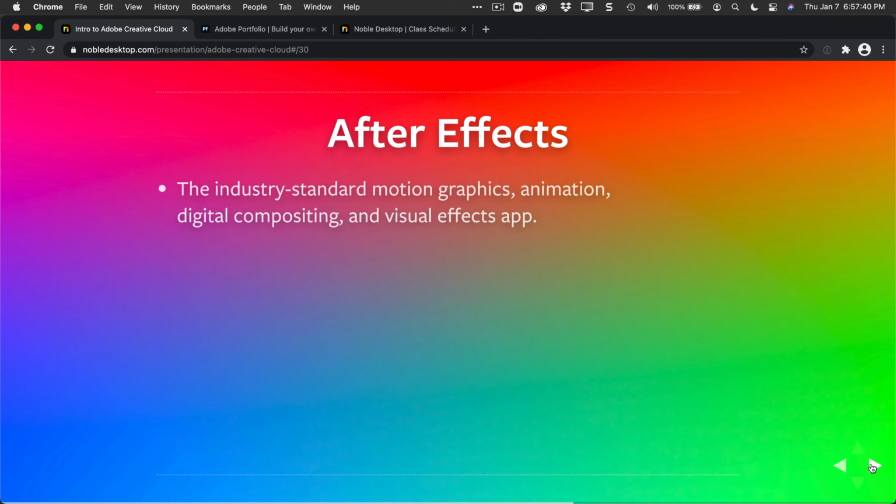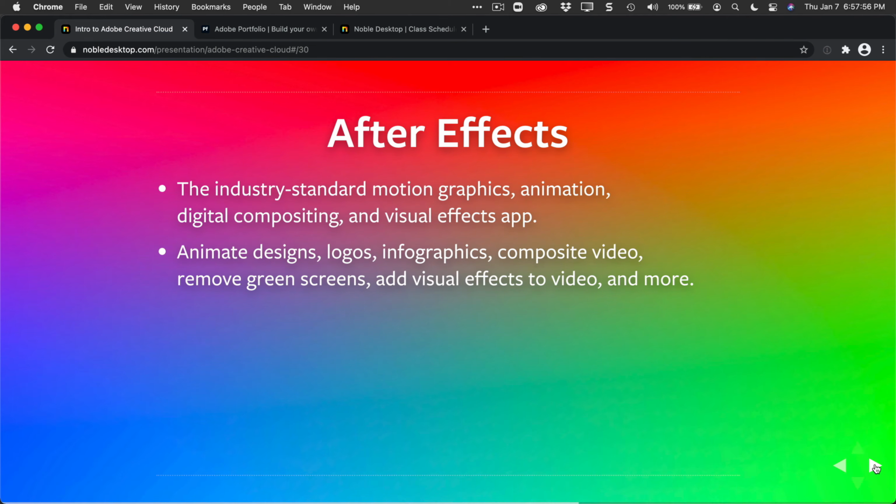Adobe After Effects. Adobe After Effects is the industry standard app for motion graphics, animation, digitally compositing video, and adding different effects to video. Think of it like Photoshop for video. And so you can animate designs, you can animate logos, create infographics, you can put videos together, remove green screen backgrounds. If you're not familiar with green screening, when you shoot a video in front of a green screen, the green screen can be removed. So that way you can replace it with another video background.